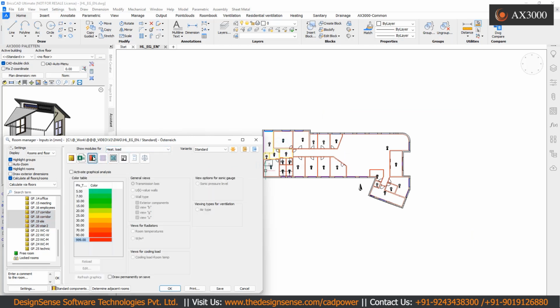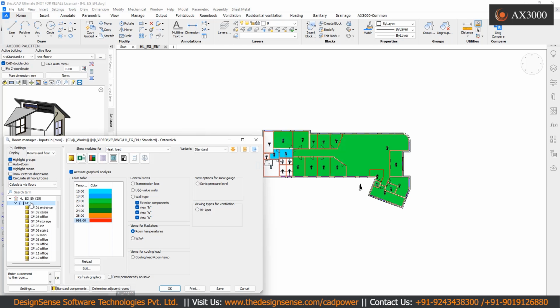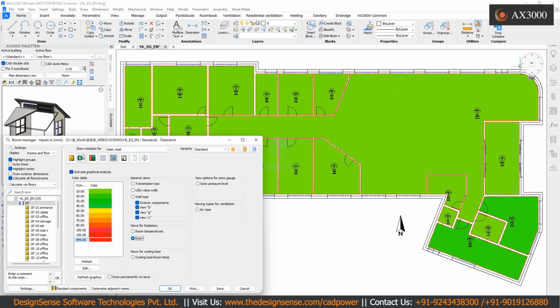Additional visualizations are available, for instance, for transmission loads, for specific U values, or for room temperatures or specific watt per square meter values to see what is the specific load of a room. If anything is highlighted in a red color, you might know there must be a failure.